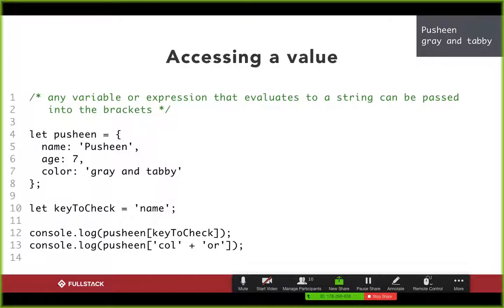And we'll talk about this convention more on Thursday. But JavaScript essentially asks which value are you pointing to, right? Which value does the key to check variable represent? It goes up to line 10, finds out it's the string name, and then it will access the name key in Pushing. Similarly, on line 13 there, we can actually pass in a string directly, right?